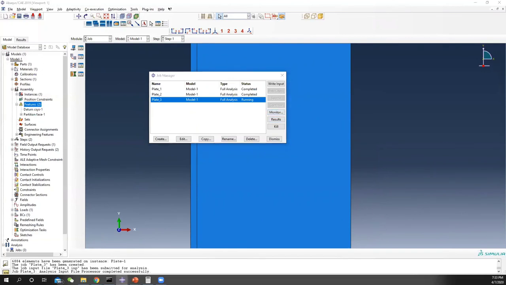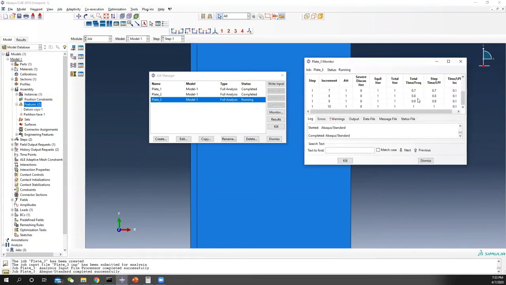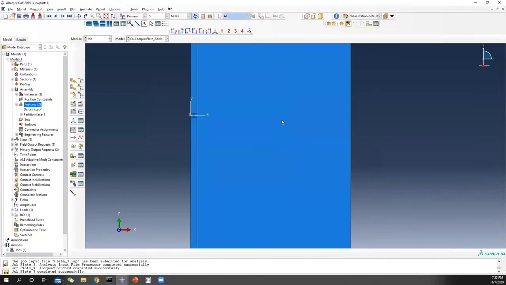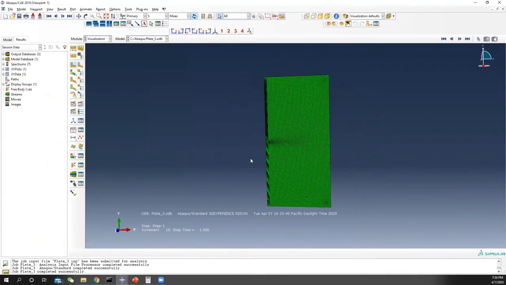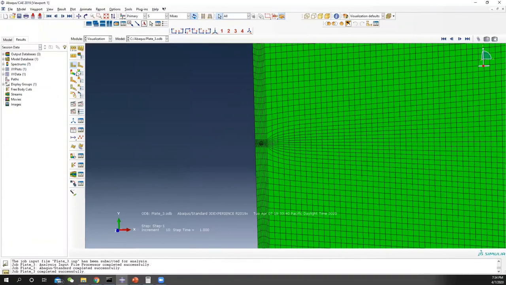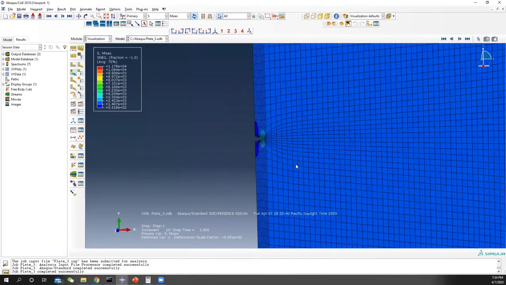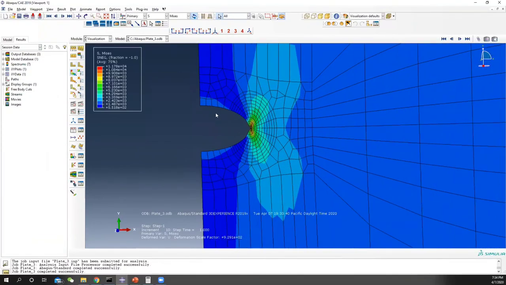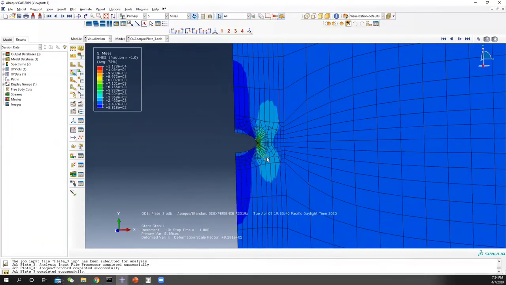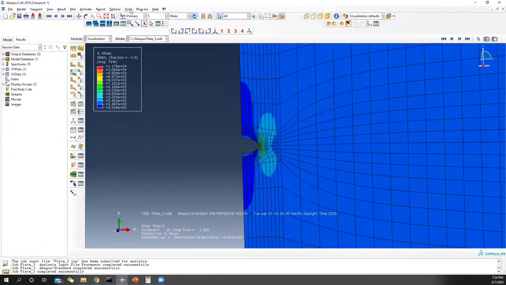So you can also see the monitor here. The monitor starts from 0.1 and suddenly goes to 1. So it's very fast for this analysis. You can try different meshes. Now if you see this, the hole, the opening is more natural, like it follows a natural curve, not like previously where it was kind of digitized.